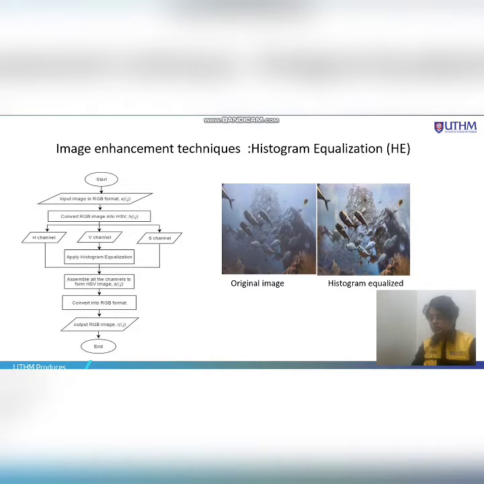Now we go to the first methodology, where we use histogram equalization, which is HE. As we can see, at the start we input an image in RGB format, and then we convert the RGB image into HSV and divide it into three channels, H, S and V, and apply histogram equalization, and assemble all the channels to form the HSV image, and convert it back into RGB format, and then we come up with the output RGB image. As you can see, the image on the right is the image that has been enhanced by histogram equalization.